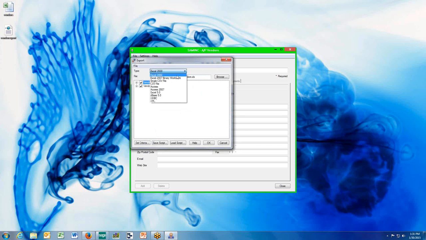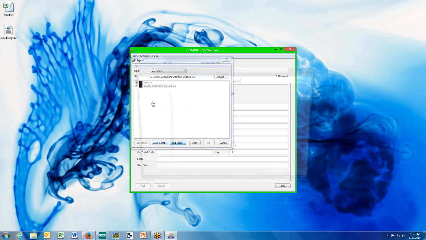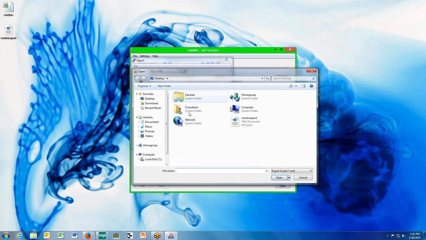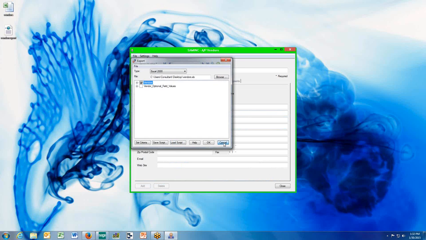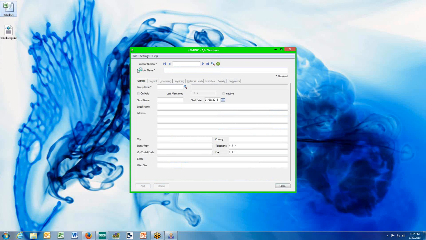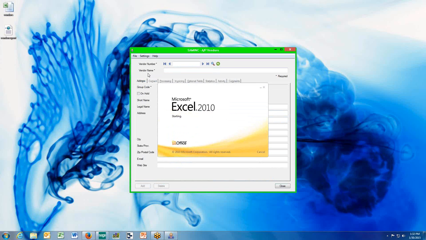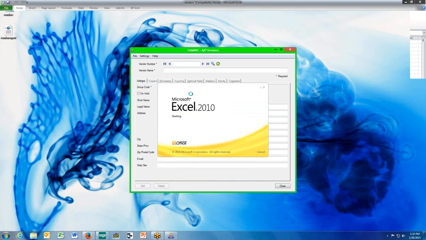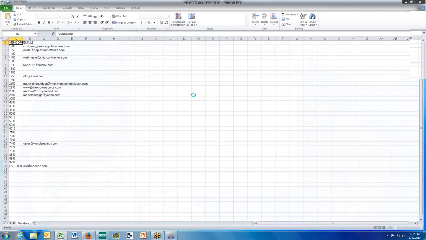Excel 2000. We'll load our script. Vendor export. I know what I'm doing wrong. You're probably trying to tell me to click on vendors instead of vendor export, which is, of course, the Excel file. So here's our file, and we're missing some email addresses here.